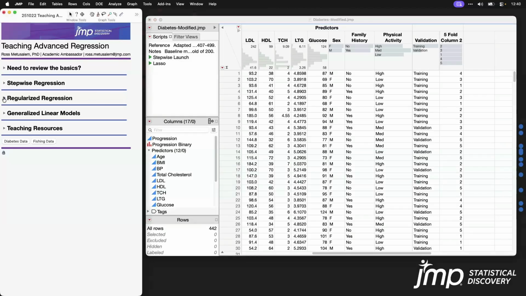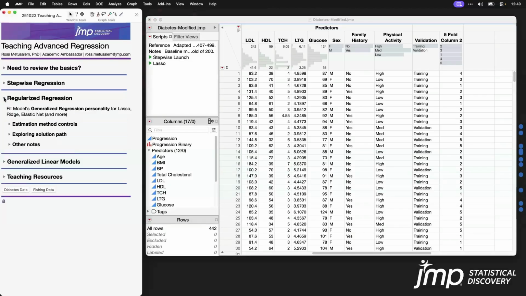But with that, let's get to regularized regression here. We very briefly saw the GenReg, or generalized regression personality, in JMP, and this is where you're going to find regularized regression techniques. Now again, these Teaching Certain Topics with JMP webinars assume that you already know the techniques themselves. This is more of a train the trainer kind of model.